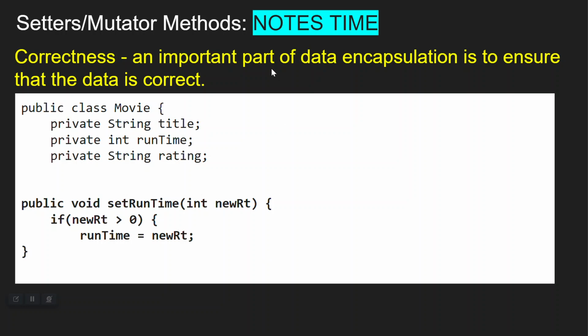And then another thing to consider is that with set methods, you can always check for correctness. Sometimes it is a good idea to check for correctness before you go ahead and update your instance variable. So for instance, with runtime, it's impossible for a movie to have a runtime less than 0.